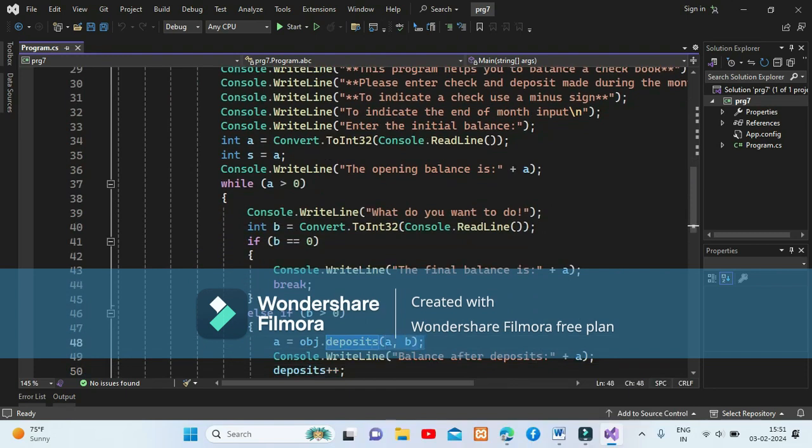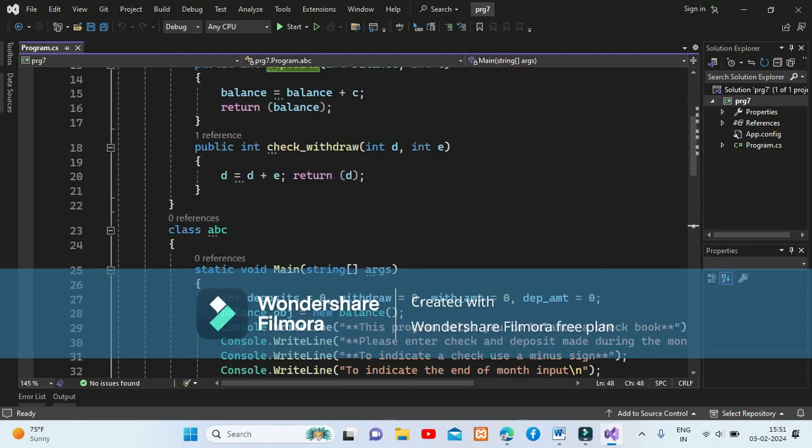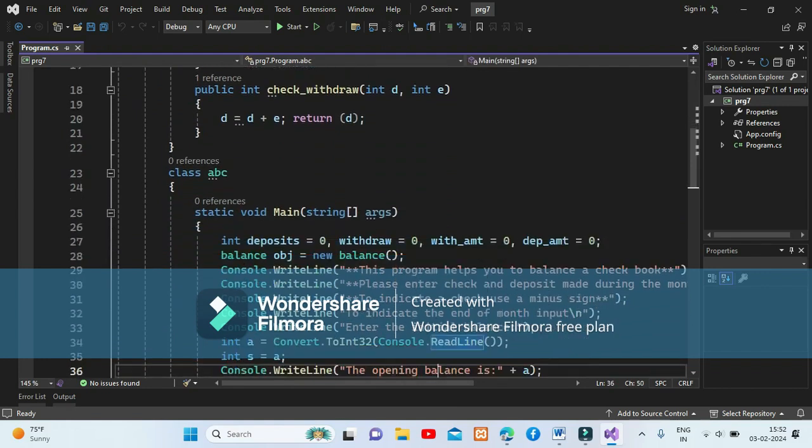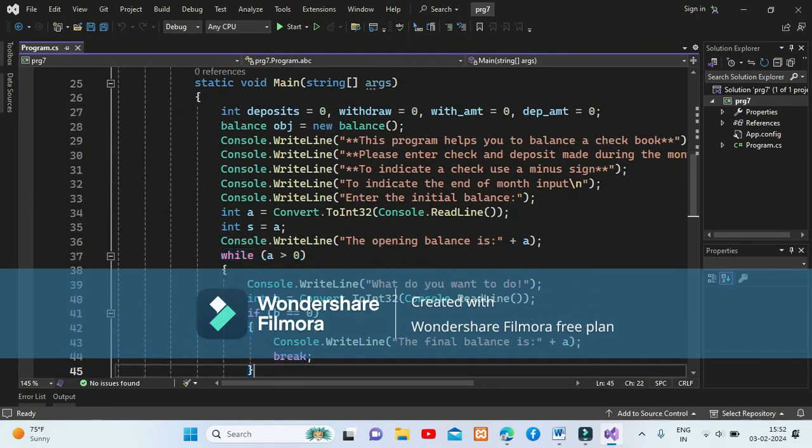What is the first parameter? A. What is the second parameter? B. And when we actually go to deposits, what is the first parameter? Balance. What is the second parameter? C. That means A is balance and B is C. So when we are saying balance is equal to balance plus C, what exactly are we doing? We are saying A is equal to A plus B. So whatever deposit amount the user has given, that amount we are adding to our A and we are returning the new value of A.